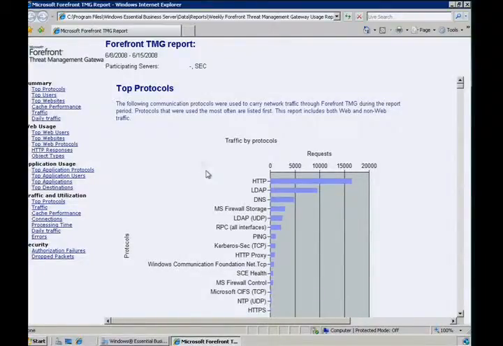Here you can see the protocols that are currently in use, the number of requests that have been made to those protocols. But we of course can look at things like the top websites, the performance of the cache, and also look at who your top application users are. So it gives you an idea of who's browsing the right things and what things you should be optimizing for. And of course, there's always the caching technology that's part of Forefront Threat Management Gateway.